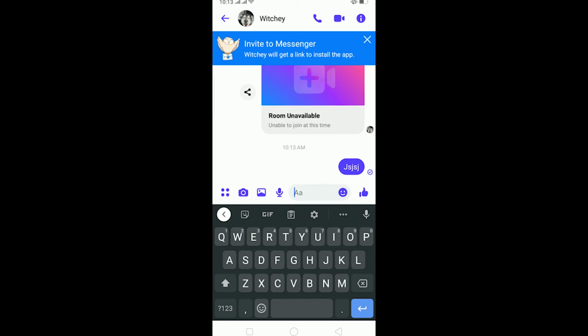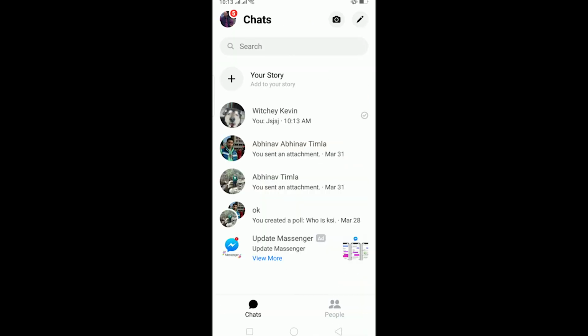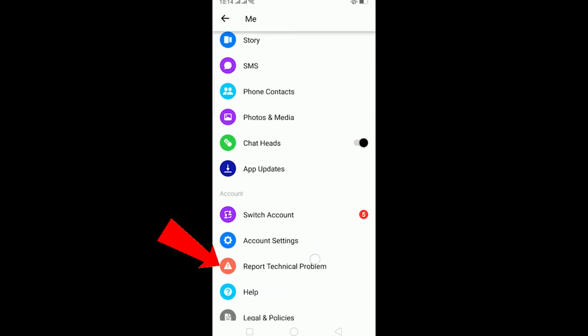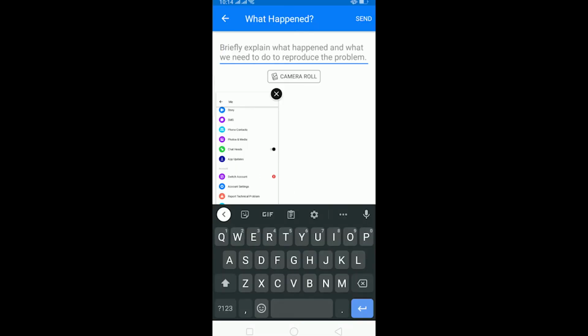Message not sent. Tap for details. Then you can screenshot this screen. The screenshot is optional, but it will make it easier to fix this problem, not for you, but for the Messenger team, because we are going to report this problem to the Messenger team and they'll try to fix it. For this, click on your profile icon and scroll down until you see Report technical problem over here, and once you click on it, it's going to take you over here.